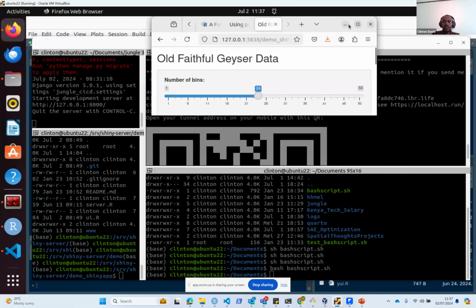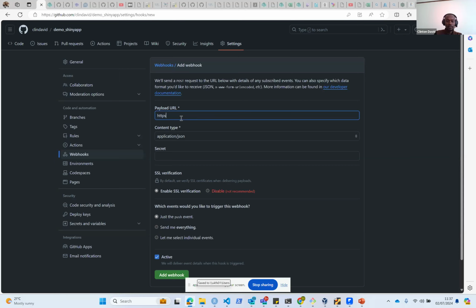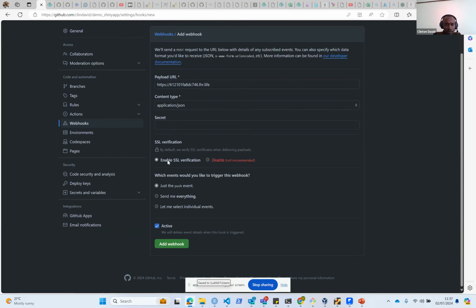I'm going to go back to GitHub, and here it is. Let me set up the URL. This is it, and I've selected application/json, enabled SSL, and just the push event, and that's it.